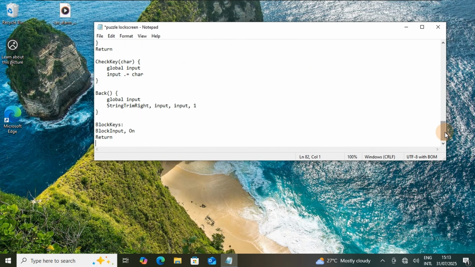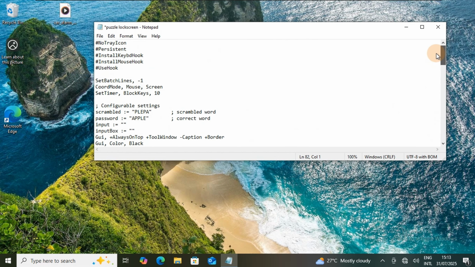And then let me explain quickly what the script does, okay? So it's going to create a lock screen, okay? That requires a puzzle, okay? And the puzzle is a scrambled word, okay? Apple is the correct answer, but it's being scrambled, so you see, this is the scrambled word. So before you can log onto your system or before you can unlock the screen, you have to type the correct word, which is Apple, okay? That is the password to log on to the lock screen, okay? So you can change the scrambled word here and use your own words, okay?